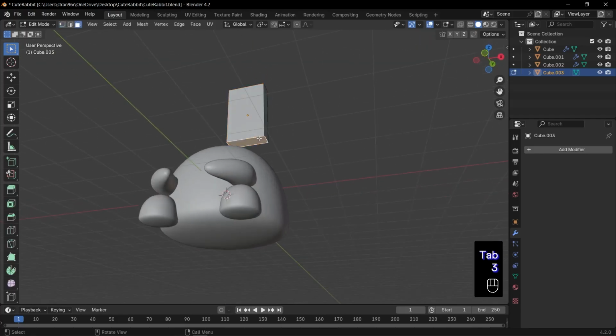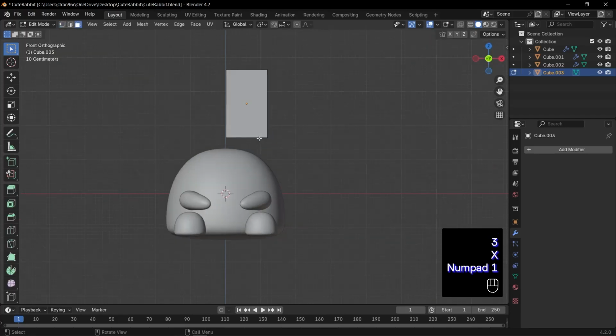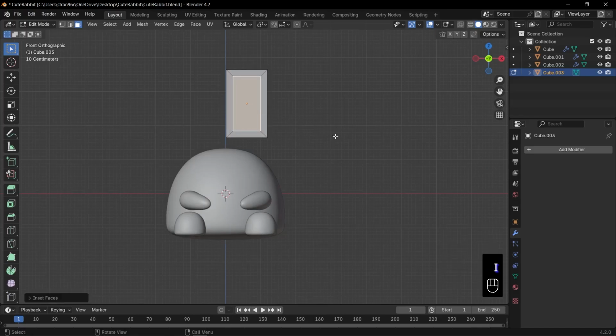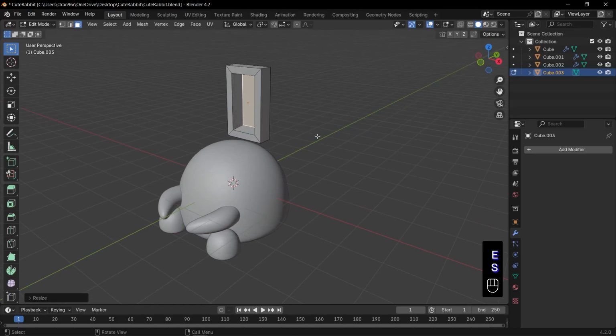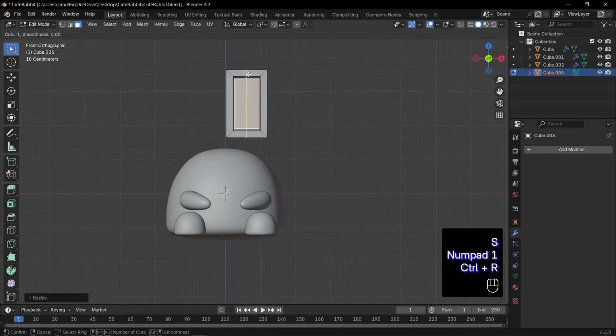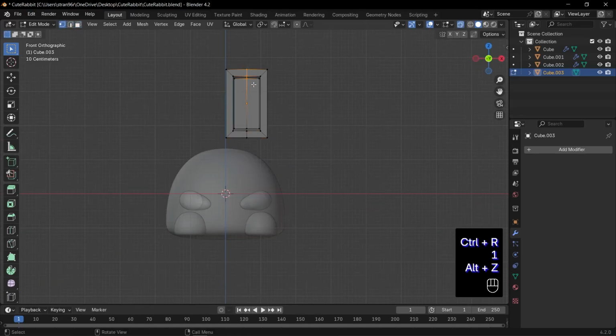Press Tab to enter edit mode. Select the bottom face. Press X, faces to delete it. Now our ear is open at the base. Select the front face. Press I to inset it slightly. Then E to extrude backward, thickening the ear's outer rim. Press Ctrl+R. Click to add one loop cut. Then press Alt+Z for X-ray. Select those top vertices. And press G, Z to pull them upward, giving the ear a natural curve.